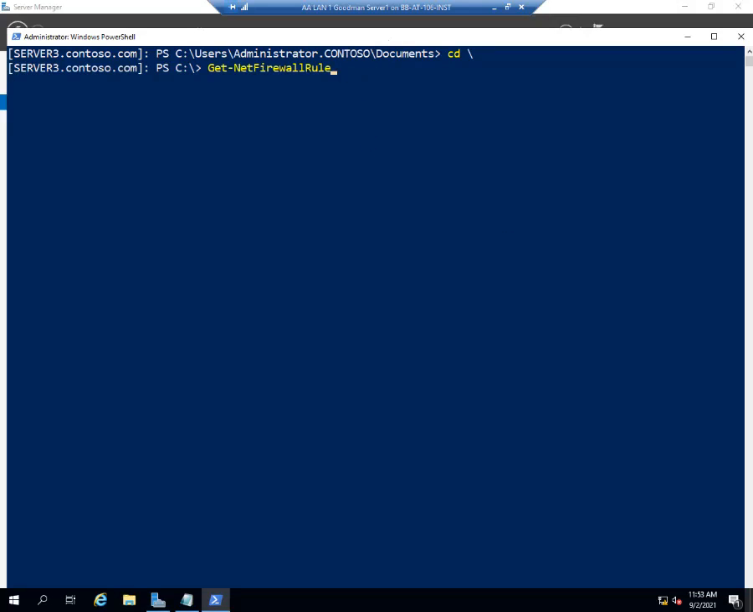So Pedro, close down your computer management window that popped up. And then right click on server 3 and click Windows PowerShell. Go ahead and hit enter on Get-NetFirewallRule. It'll be entertaining. It should be entertaining. Entertaining and overwhelming, right?